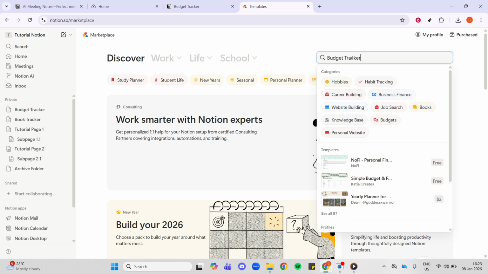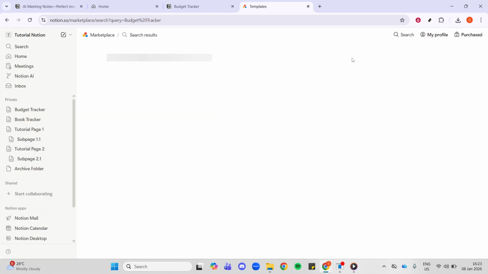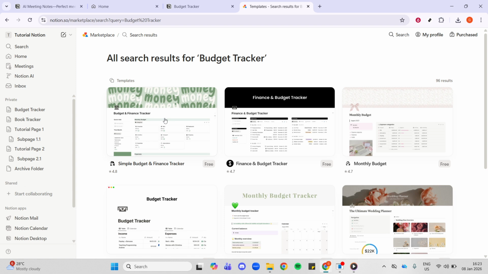Now click Create New Page. This opens a fresh page where your budget tracker will be placed. Think of this as the container for your tracker. It will appear in your sidebar so you can come back to it anytime.